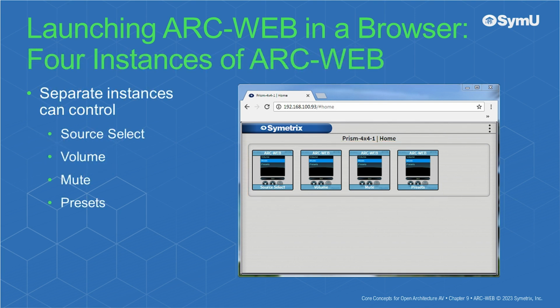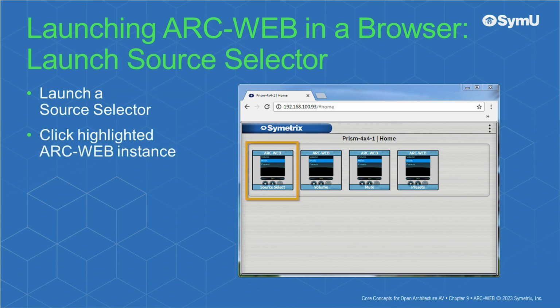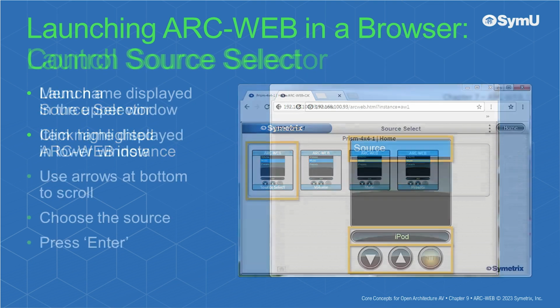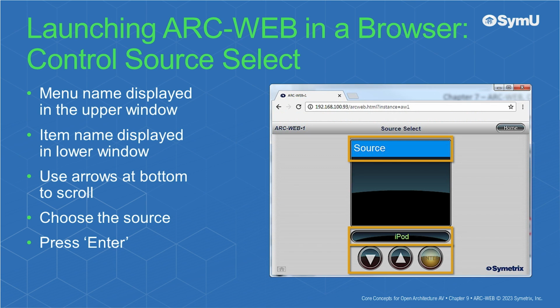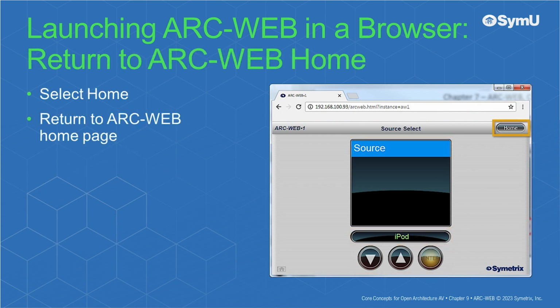In these examples, separate instances control source select, volume, mute, and presets. Launch a source selector by clicking the highlighted ArcWeb instance. The menu name is displayed in the upper window and the item name is displayed in the lower window. Use the arrows at the bottom of the window to scroll through the sources. Choose the desired source and press Enter. Select Home to return to the ArcWeb home page.